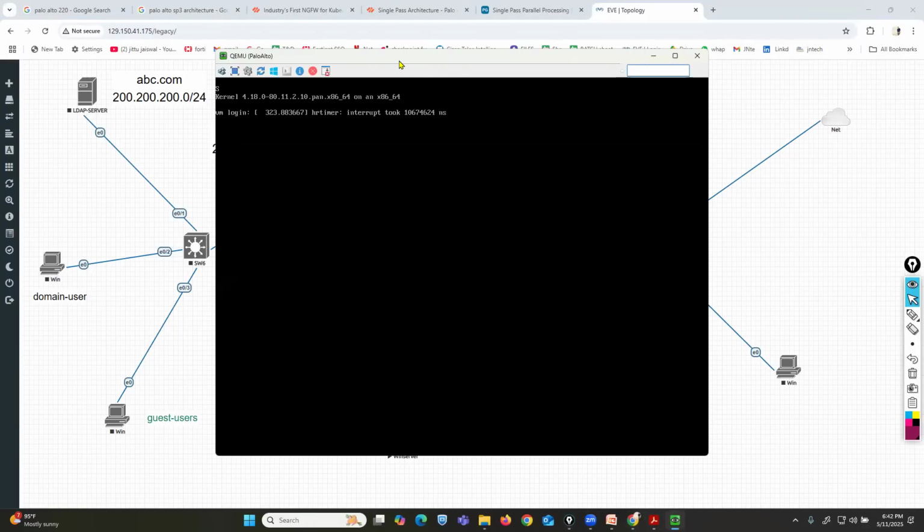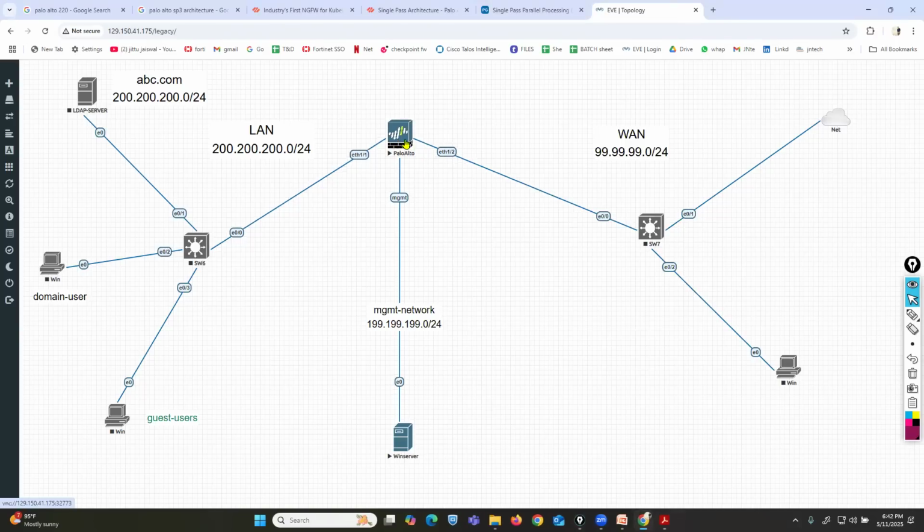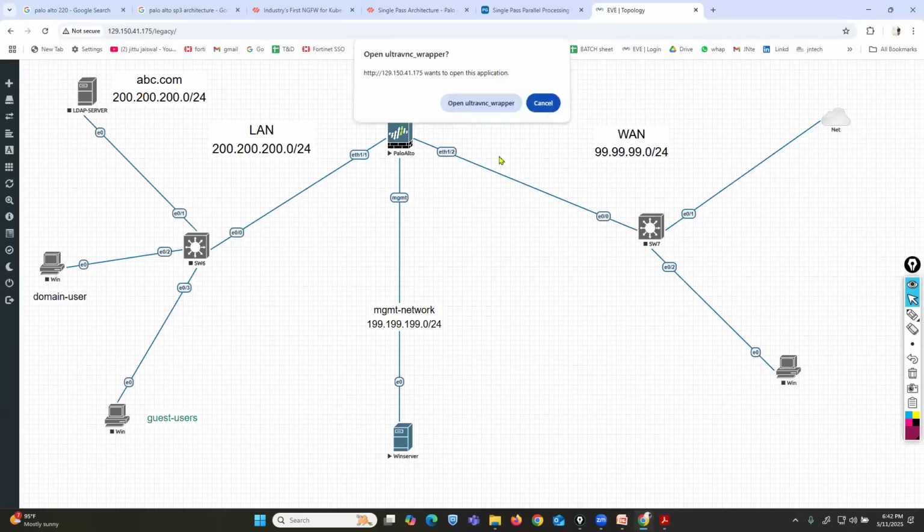When you start Palo Alto in your lab, in EVNG software, it needs a minimum of 30 to 45 minutes to start properly. So this is the CLI. You can double click on Palo Alto. This is your CLI page, console page.